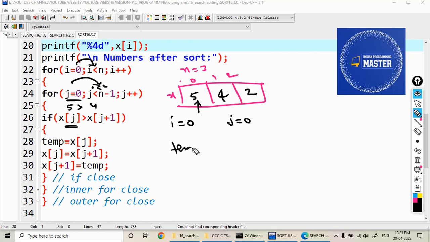Then what I'm doing is I'm taking temp equal to x of j. x of j's value is 5. Then x of j, at the 0th location, equals x of j plus 1. j plus 1 value is 4, I store it here. Next, x of j plus 1, the first position, I store the value 5 here. Means after this operation, these 2 values are swapped.